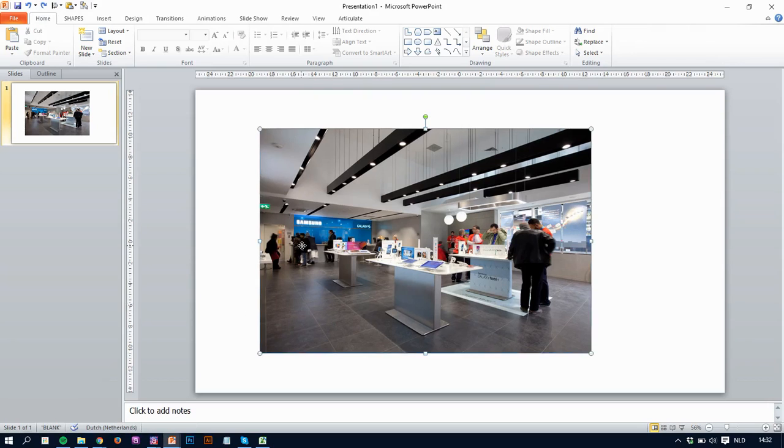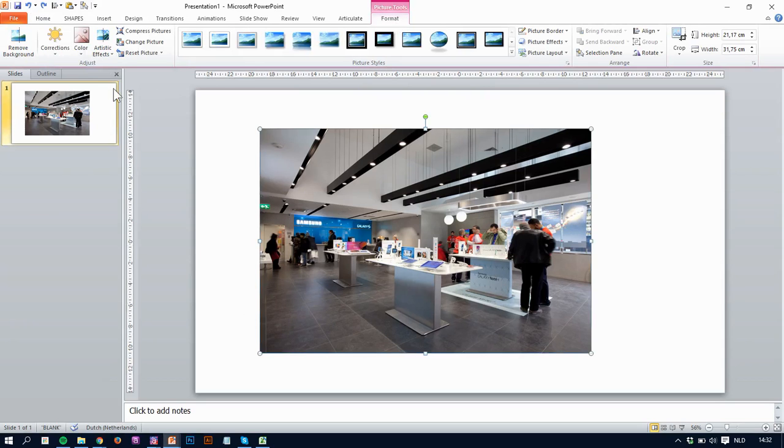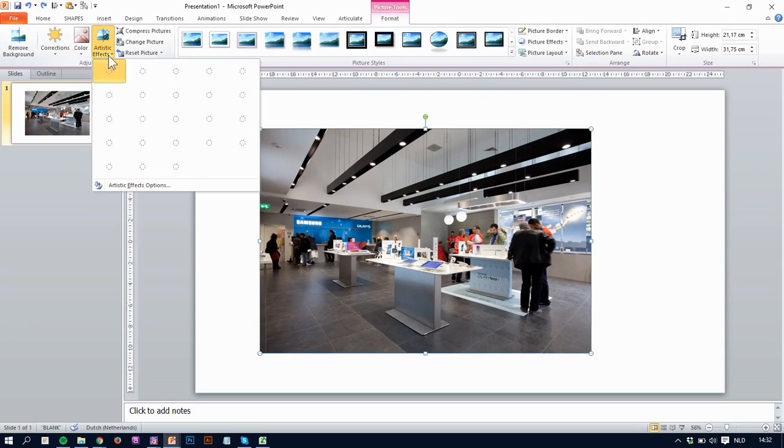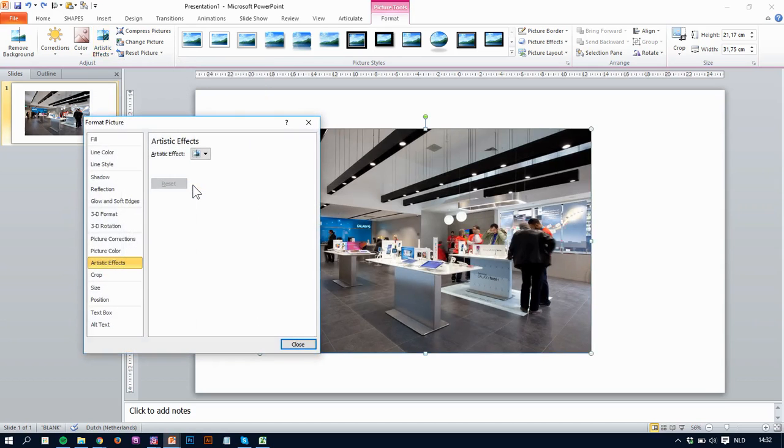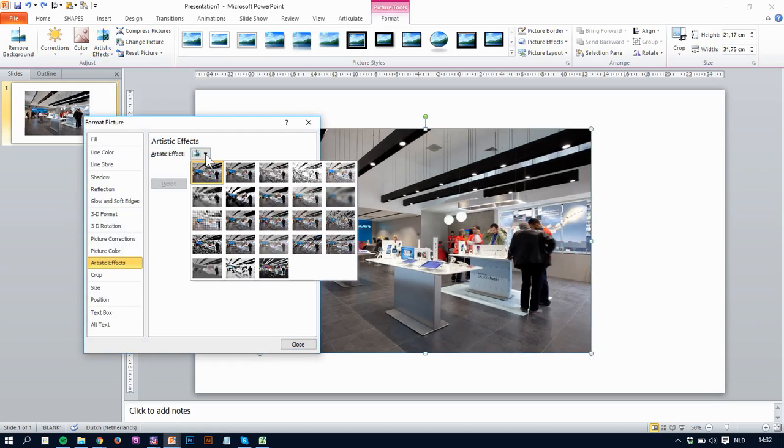In PowerPoint, if you go to the Format tab, there's an option to apply artistic effects. You can see a range of artistic effects here, and blur is the one on the right-hand side on the second row, and this blurs the picture a little bit, but I want to blur it some more. So I'm going to select Artistic Effects Options, and this opens up another window where I can do additional things.